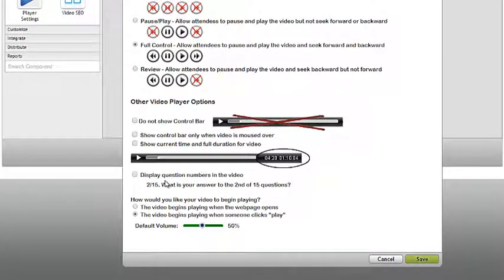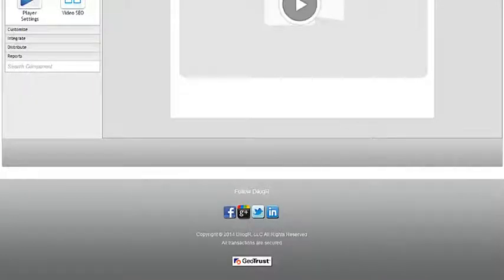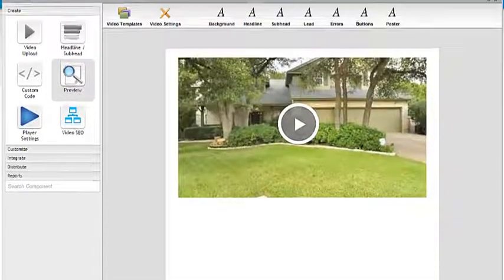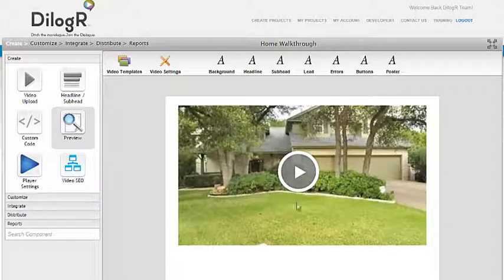And I am going to choose to show the current time and the full duration of the video. So it'll show them how long the video is and at what point they are in the video. So I'm going to choose that option as well. And I want the video to begin playing when someone clicks play rather than right when they open the web page. So I'm going to choose the option, the video begins playing when someone clicks play, and then save those options. And you can see my video is there.